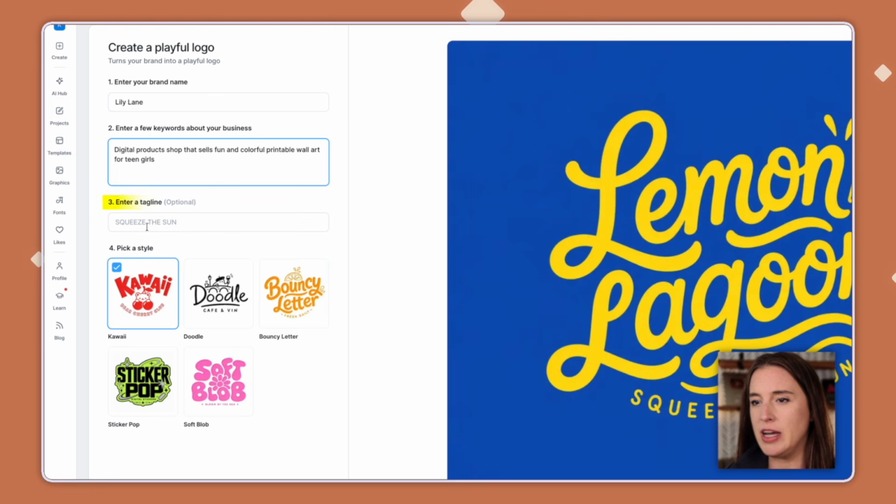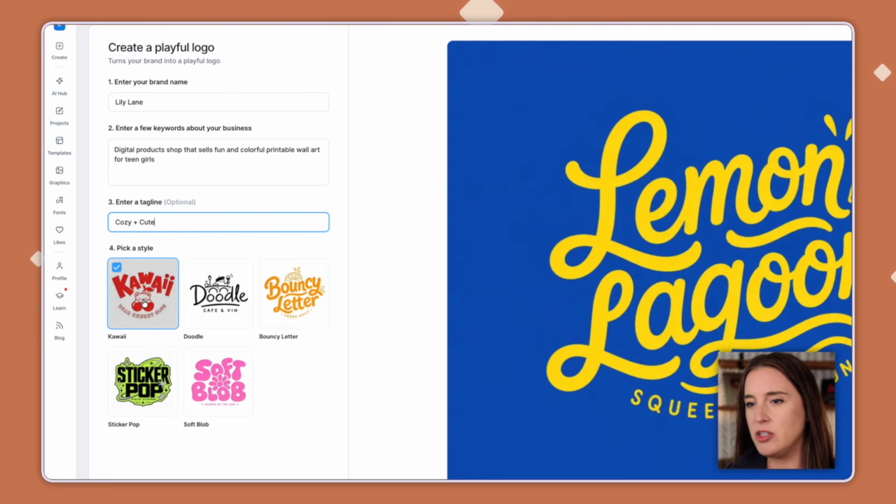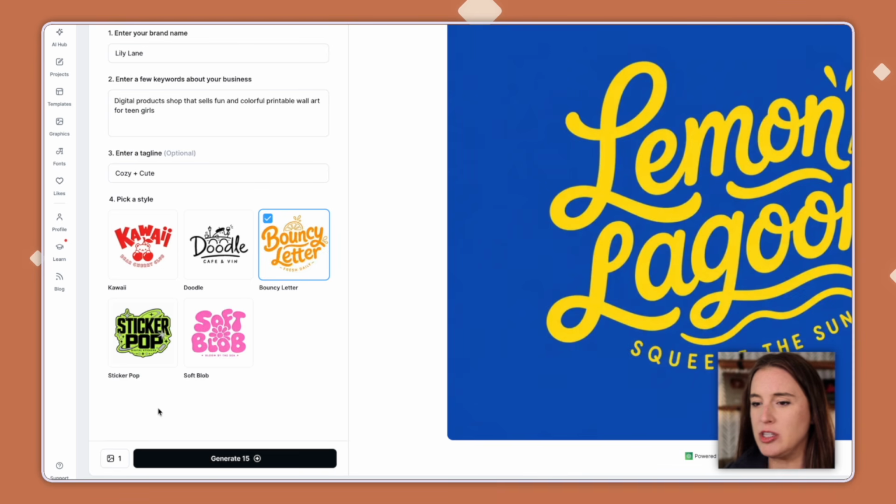Then you have the option to enter a tagline. For this, I'm just going to say cozy and cute. And then you can pick your style. So for this workflow, we can choose a kawaii style, doodle, bouncy letter, sticker pop, or soft blob. Let's go with bouncy letter for now. And you can even change the number of images you want. So if you want it to generate more than one, you can come to this little image selector here and go all the way up to 4 images at a time.